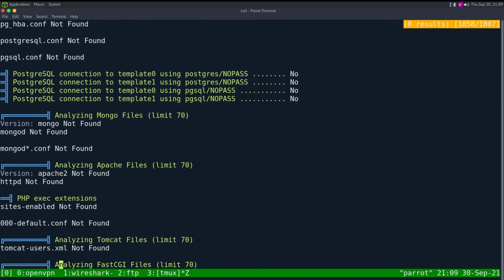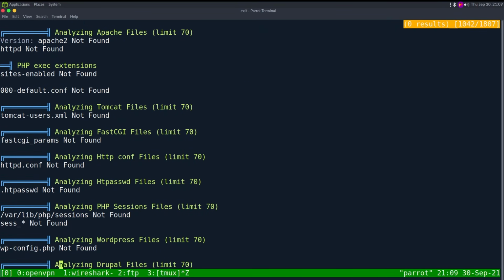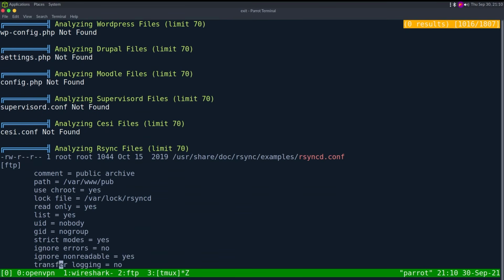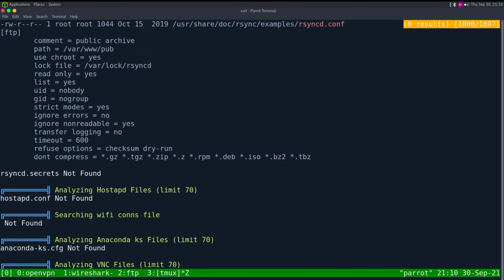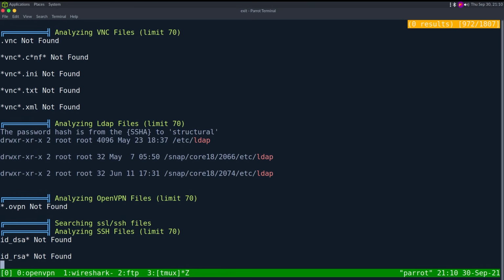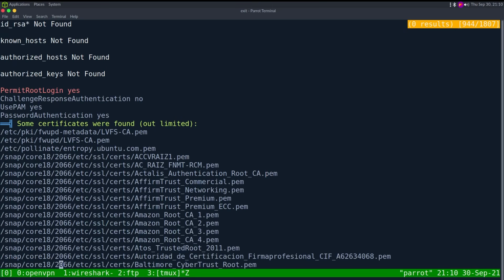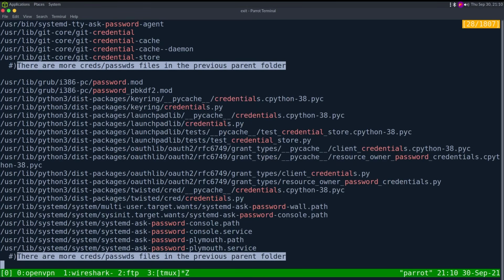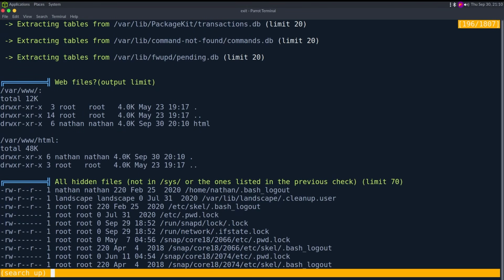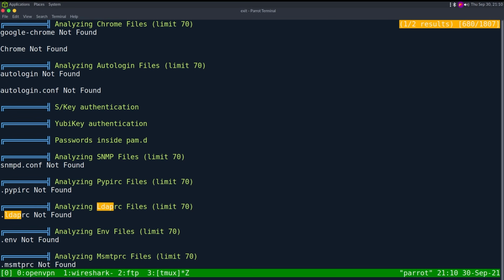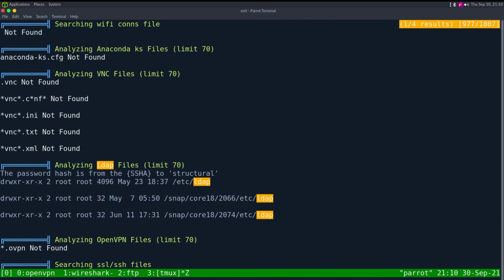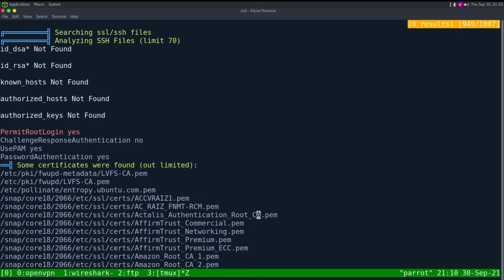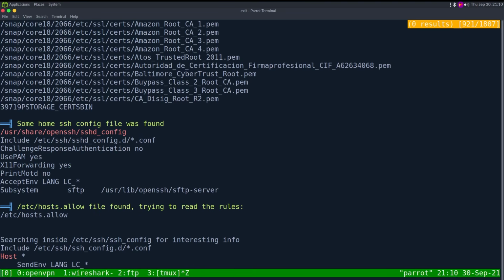MySQL, Postgres, PHP, looking for a bunch of configs. rsync, this is just the default config. LDAP files. Oh, why did it just... Come on. It just jumped all the way to the bottom for me. OVPN, nothing. Permit root login.